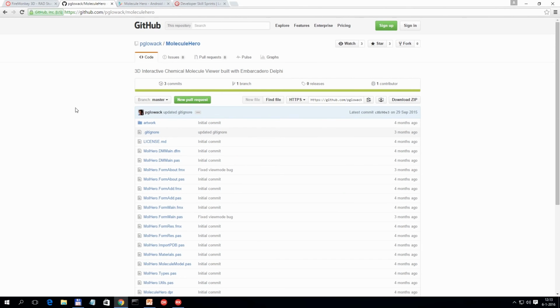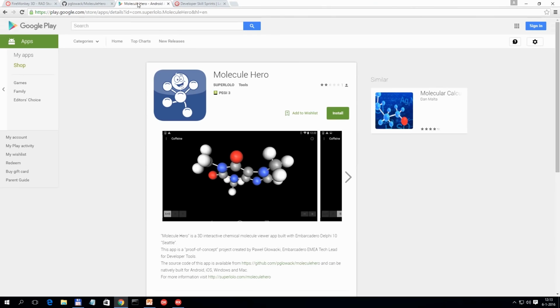It is implemented in Delphi, not in C++, and you can actually read the code and try to see how you can build some more complex applications that are using 3D programming in FireMonkey. This application is also available for download from the Molecule Hero page from Google Play Store.